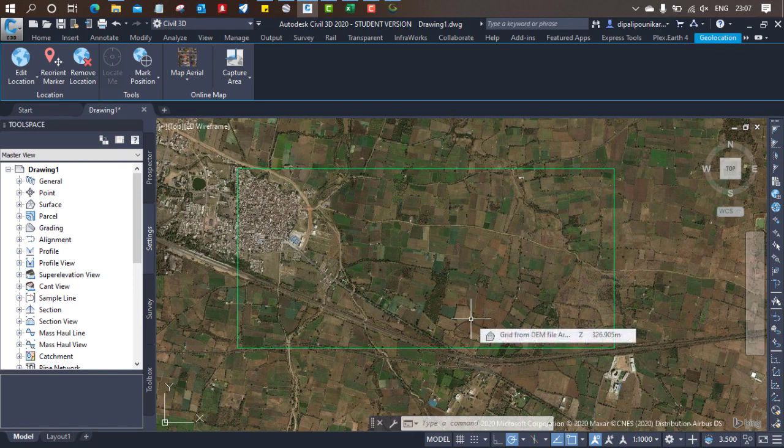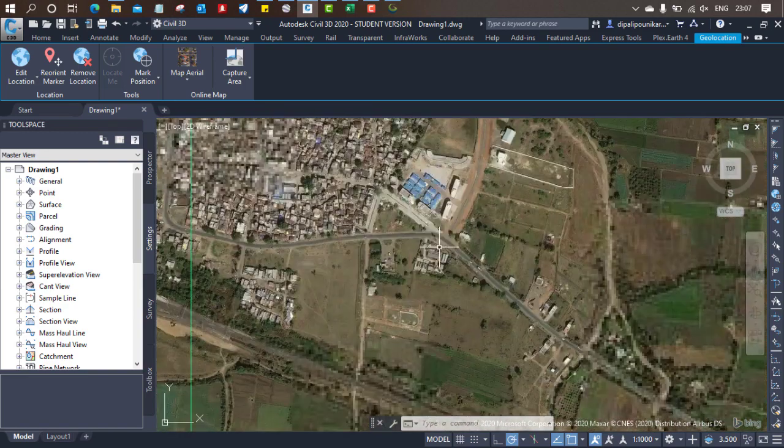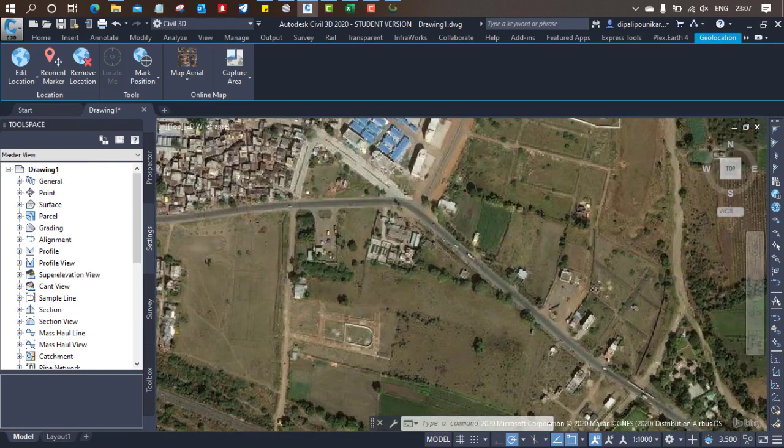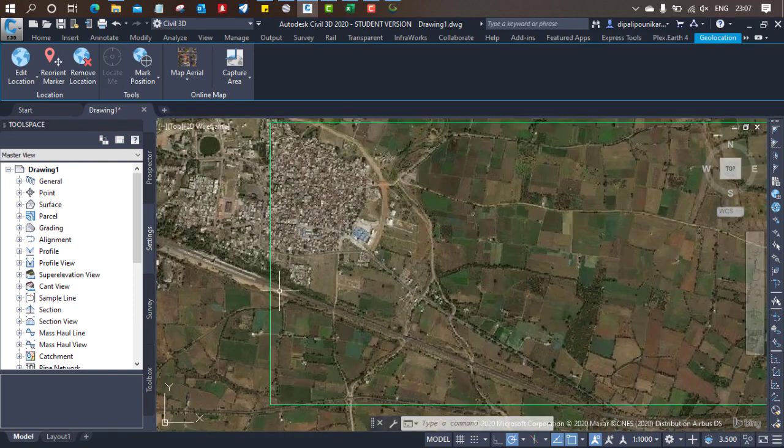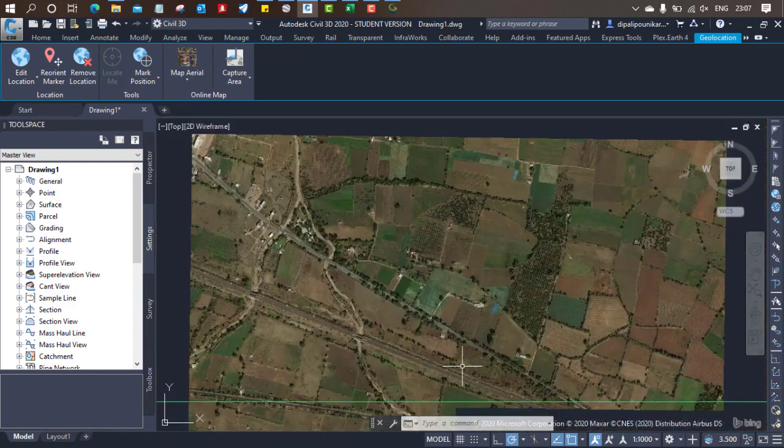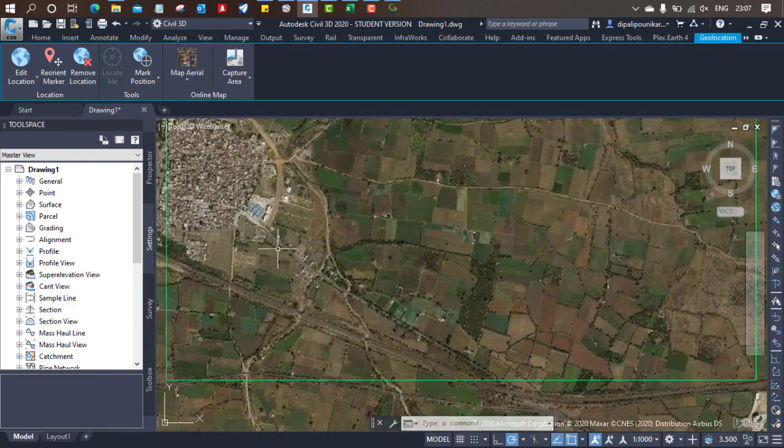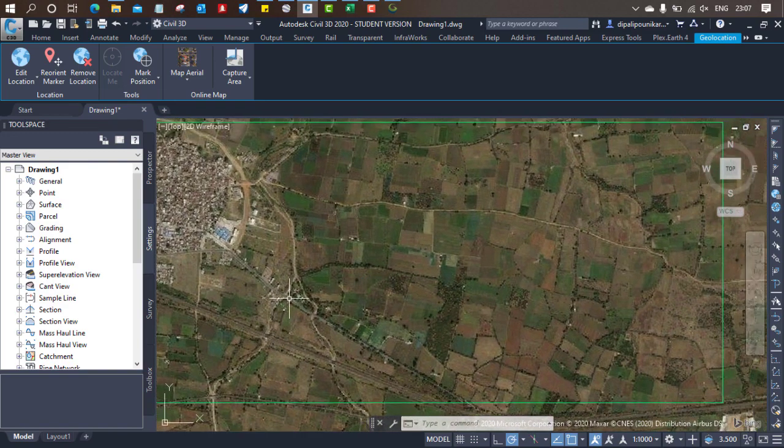In the next video I'll be teaching you how we can add the alignment in this portion. Because you can see here, if I have this particular area and I want to draw an alignment over here, I can do that work. It is an existing road, but I want to draw a new road over here. I can draw my alignment over here.